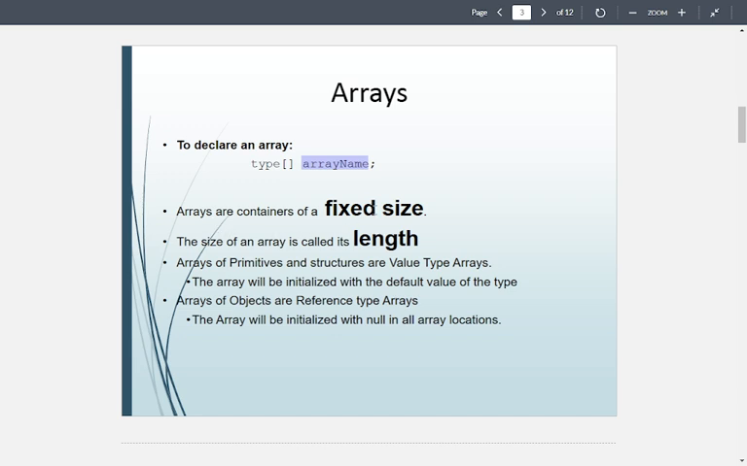Arrays are containers of fixed size. The size of an array is given by its length. Arrays of primitives and structures are value type arrays, so basically you're holding the values themselves. Arrays of objects, so game objects, transforms, are initialized with nulls in all the array locations.